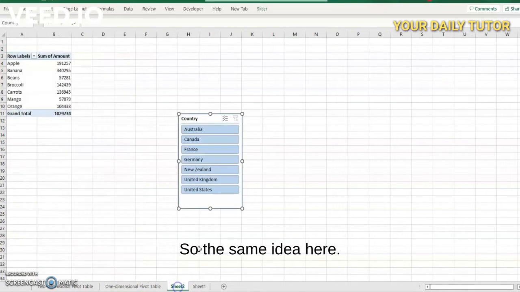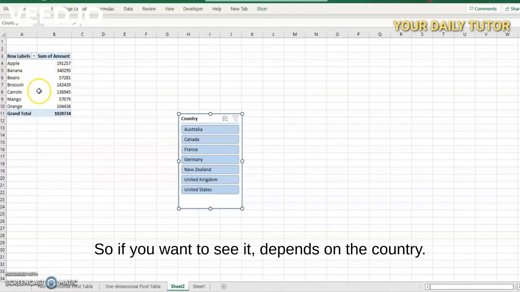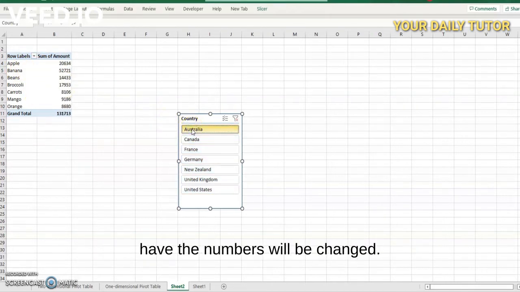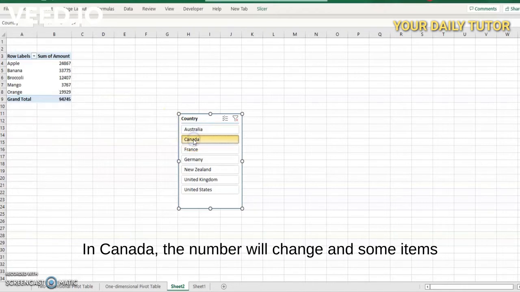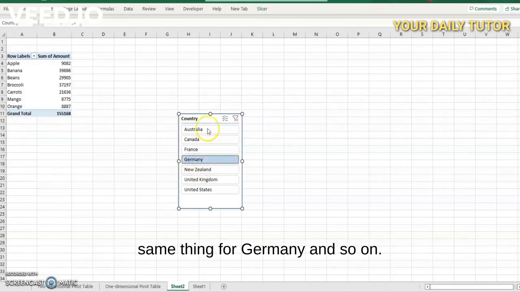So the same idea here. With the slicer, for example, we have the sum of each one. If you want to see it depending on the country, for example in Australia, the numbers will change. In Canada, the numbers will change, and some items are not available in Canada. The same thing for France, the same thing for Germany, and so on.